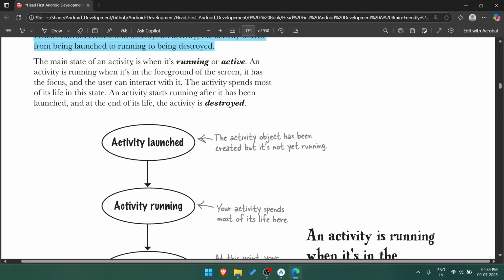The main state of an activity is when it's running or active. An activity is running when it's in the foreground of the screen. It has focus and the user can interact with it. The activity spends most of its lifetime in this state. An activity starts running after it has been launched, and at the end of its life, the activity is destroyed.